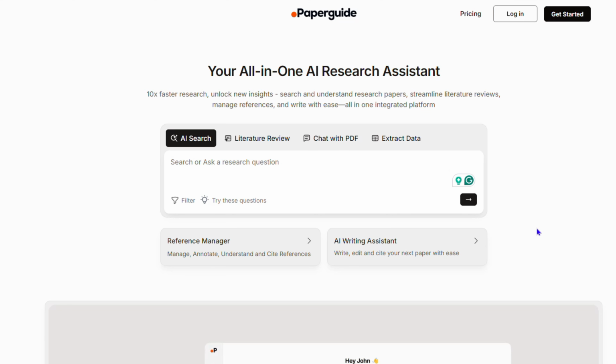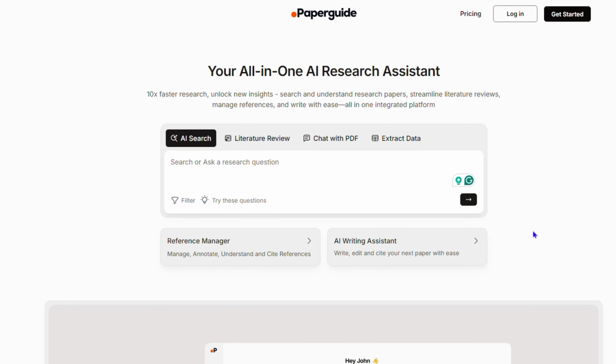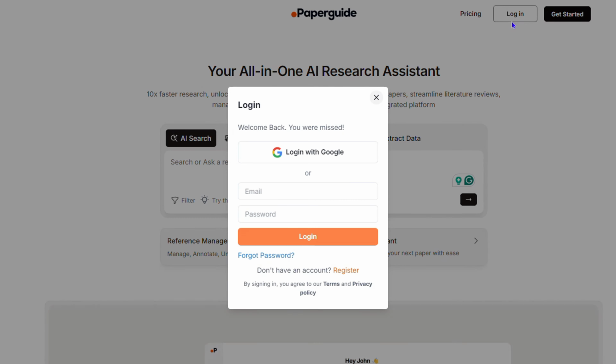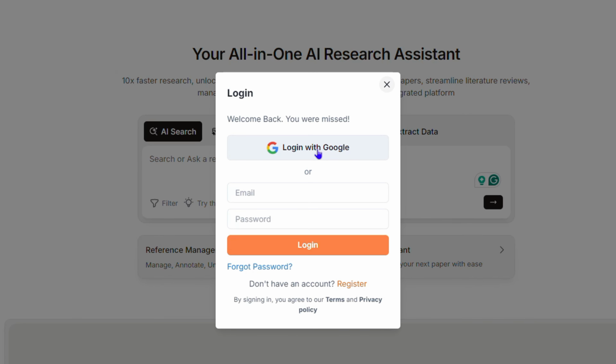The platform is very easy to use, it's very user friendly, and on top of that, it is very affordable and you can get started for free with no charge. So how do you register? You just head over to paperguide.ai and simply click on login. You can easily sign up with your Gmail account or your Google account, or you can register with your own email address. Now I'm going to use a Gmail account.